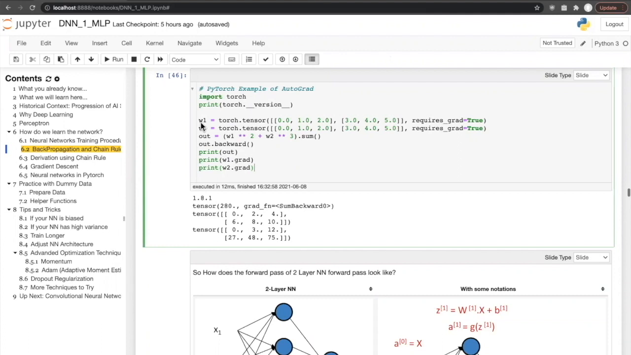So here we have two vectors. We are defining these vectors with PyTorch. W1 is basically 0, 1, 2, 3, 4, 5, and W2 is the same. And we have an equation which is W1 square plus W2 cube. The double star operator is basically the power operator. So W1 square plus W2 cube, and we call the backward method on this output, and then we can look at the gradients of the individual variables which went into this output.